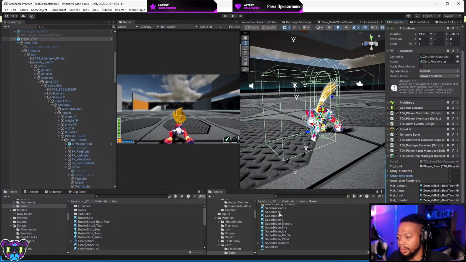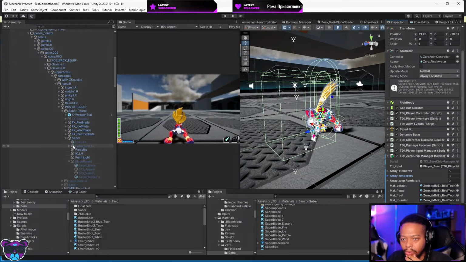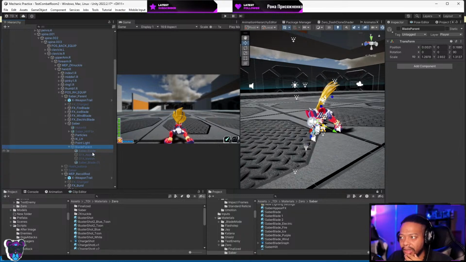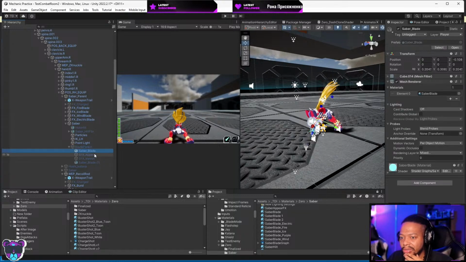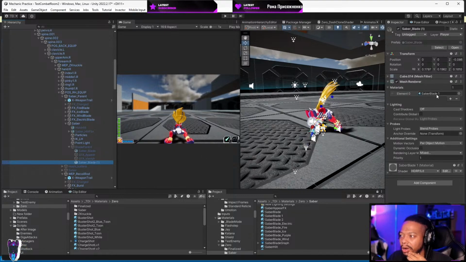All right, so need to set up a couple of things here. Where's the saber at? Where are your renderers? Oh, this. One, two. Oh, it uses a separate one.